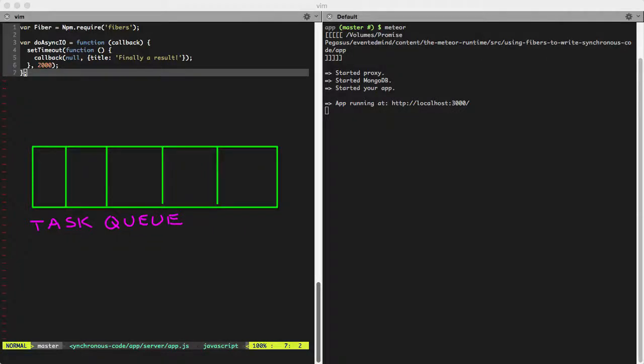I'm going to show you in this video how we can use fibers to write synchronous style code even though we're using asynchronous functions from Node.js or other libraries like the Mongo driver. So before we do that, I want to show you this function that I wrote that simulates doing some asynchronous work. And it simulates doing the work by using a set timeout call.